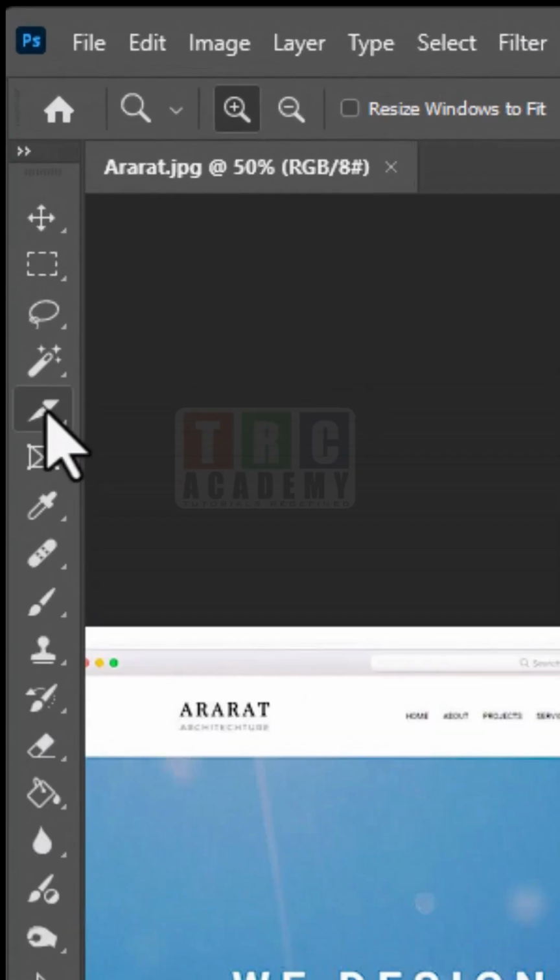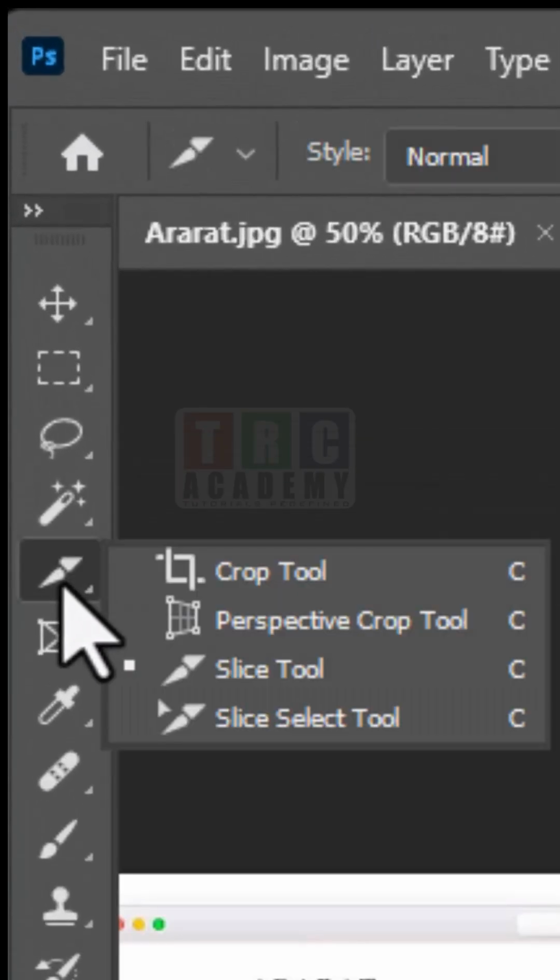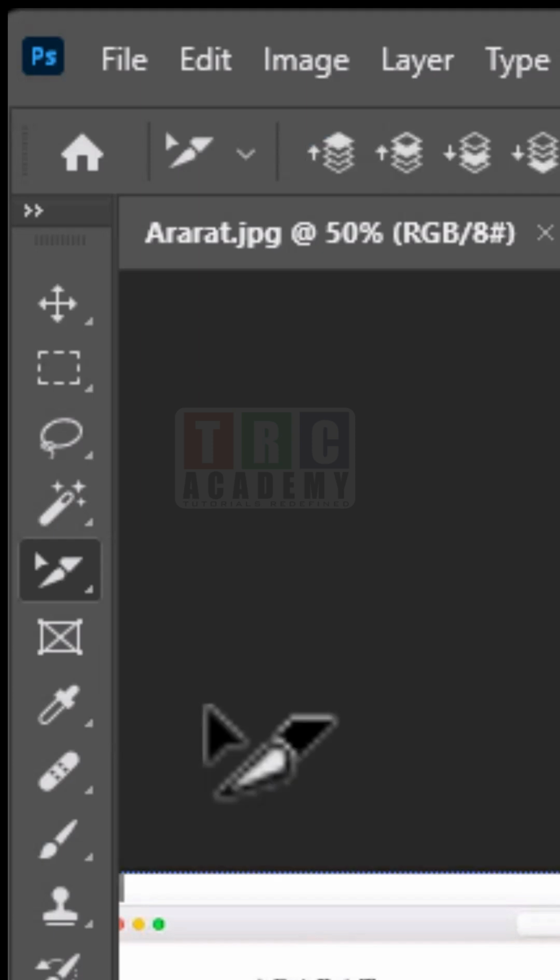The slice select tool is very well situated above the slice tool. Above and below, can you see here? Slice tool and slice select tool. Okay, so click on this.